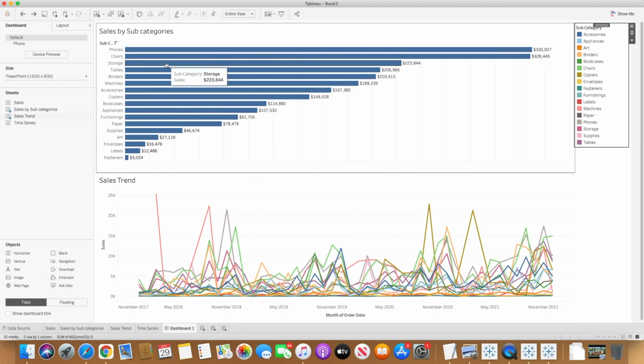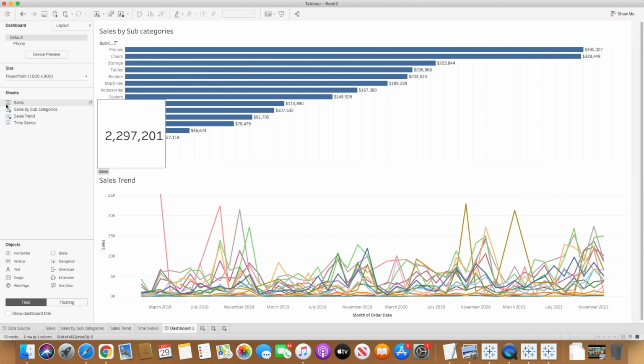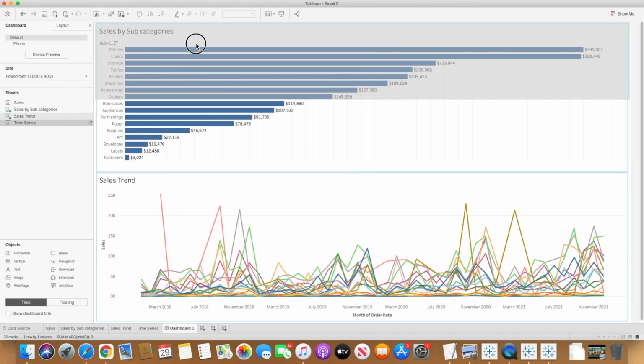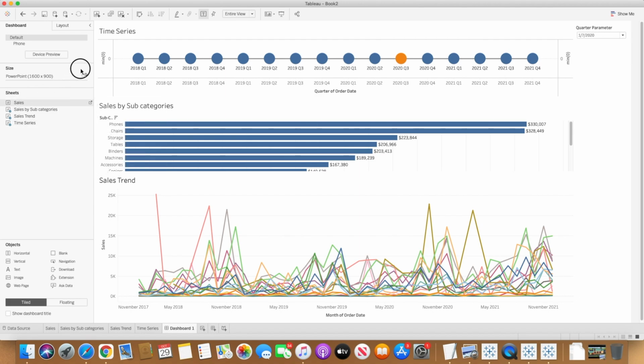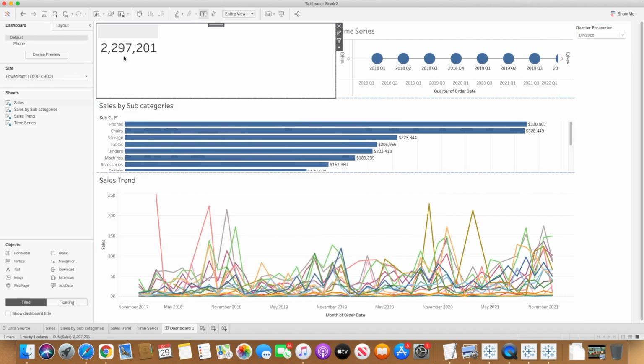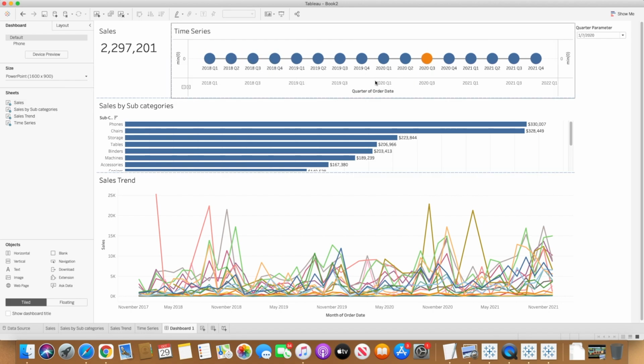So I will remove this color legend for this line chart, so we get a bit more space. I will bring the time series to the top, and I will bring the sales here, and then we can adjust it. So just drag it on the left-hand side so we can get a bigger time series.